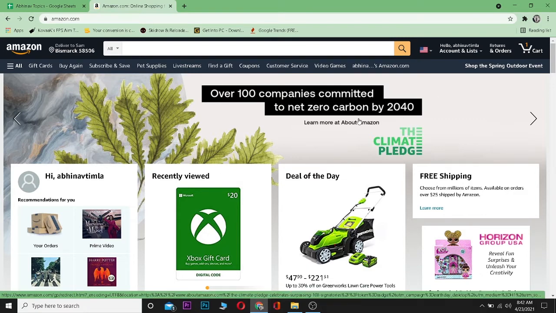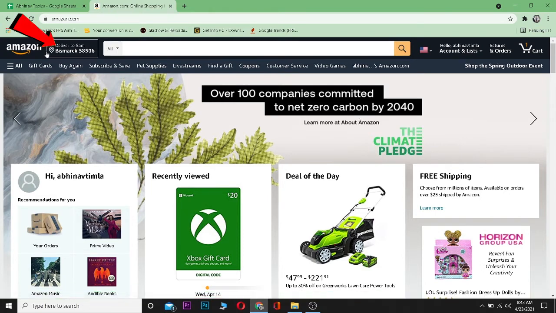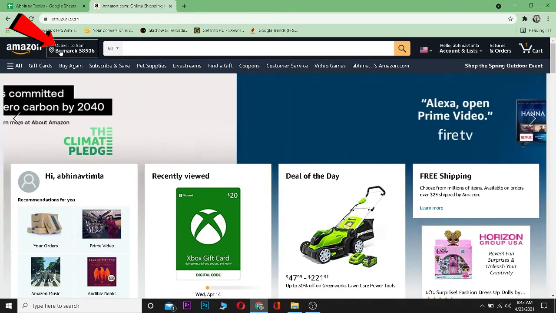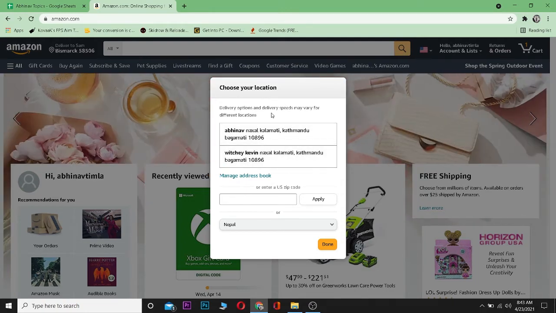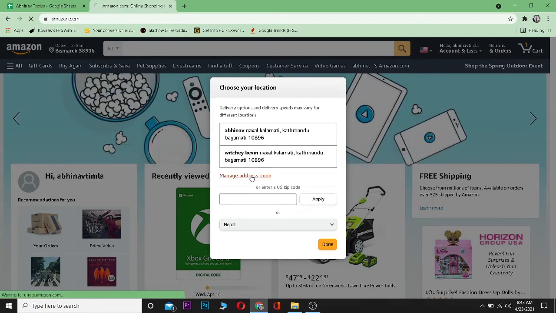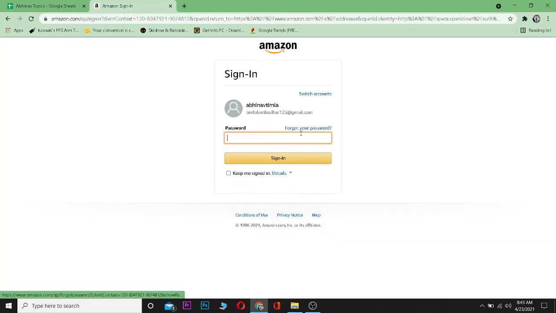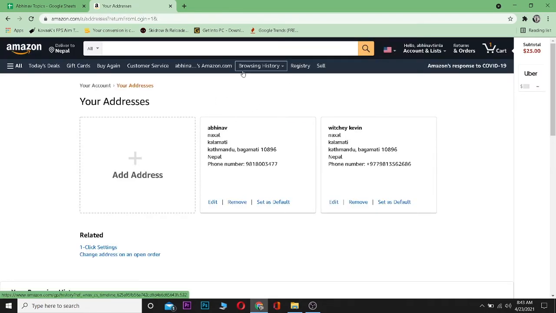After logging into your account, to add a delivery address, you can click on this button over here where it shows the location mark. After you click on it, you can click on manage address book over here. I've already entered two addresses, so it's showing me manage address book. But if you haven't entered any address, then it's going to ask you to enter an address first. So click on manage address book and enter the password of your account to confirm it's you who's using this account. Then it's going to take you to this page over here.